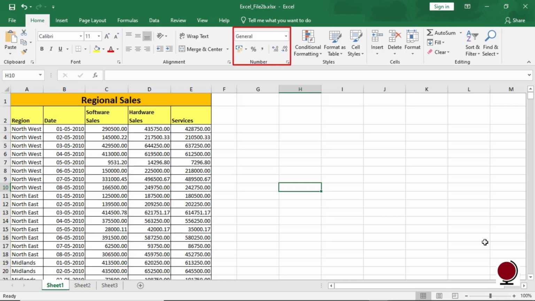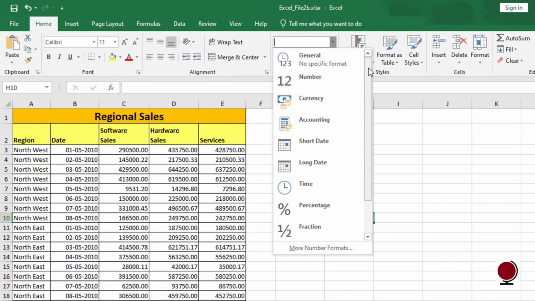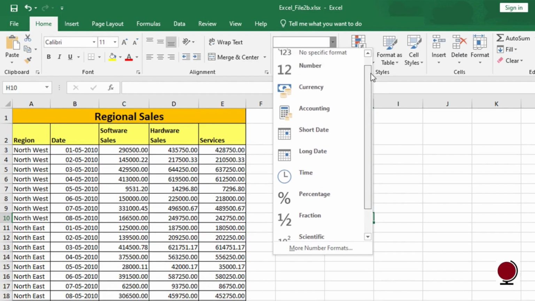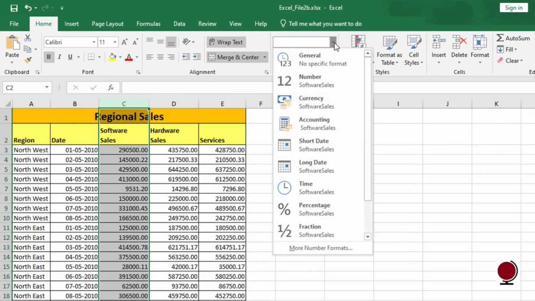The number group contains options for formatting numbers in different ways. Click the down arrow in the number format box to see the various available formats. Let's select a column of data and apply the currency format. A currency symbol appears in front of the data.